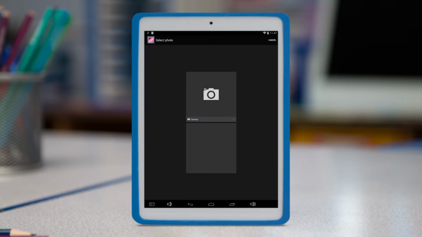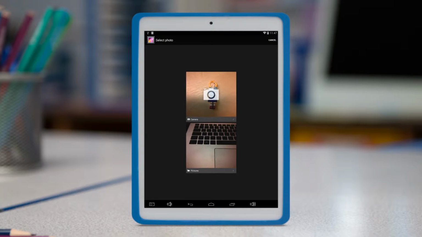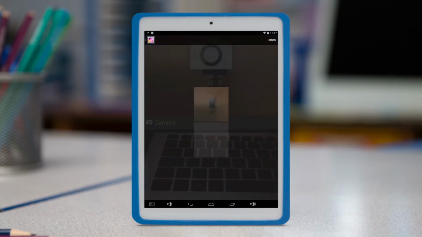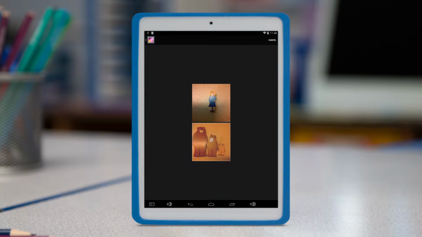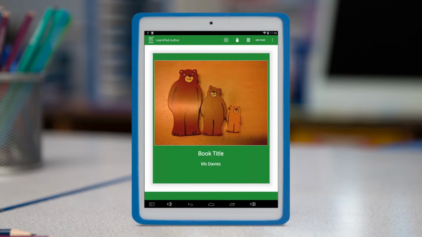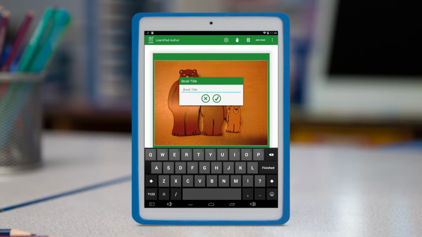You can add a picture from the gallery, perhaps one that was drawn using Annotate, or take one using the camera. I'm going to add one I took earlier. Simply tap to edit the title, and again press the tick when you've finished.